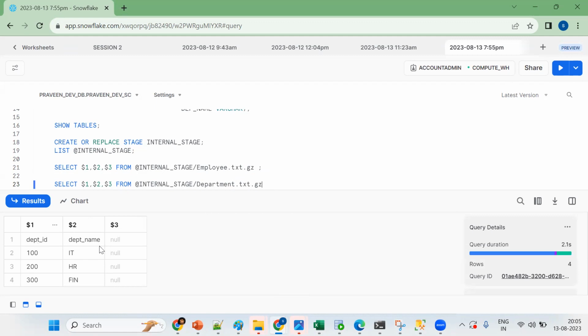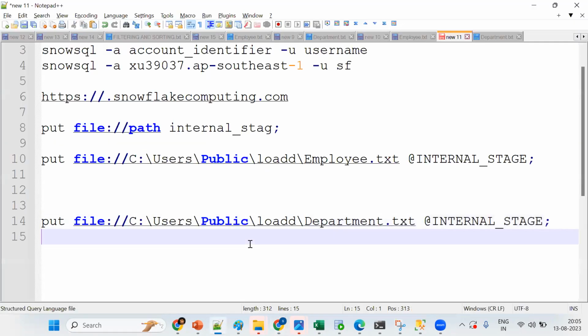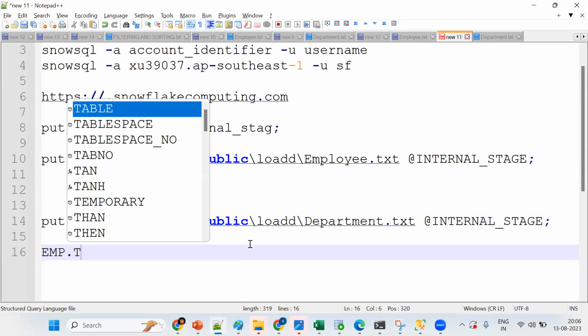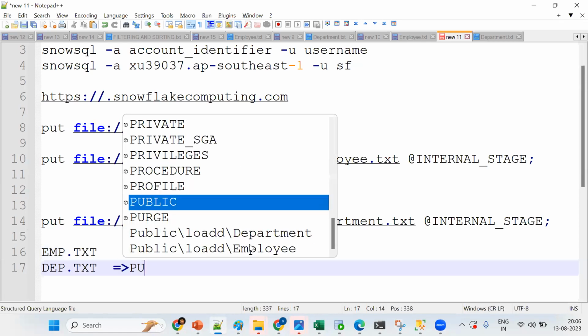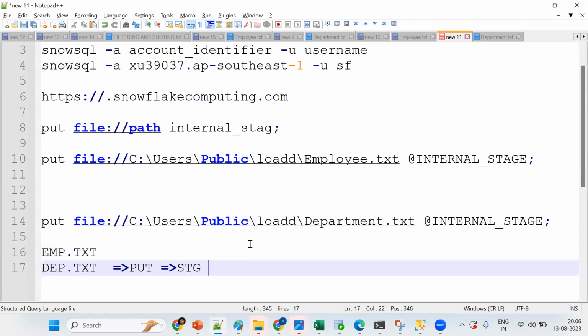See what happened? Department. So one more time. We have employee files, like employee.txt and department.txt. We want to take these files. So directly we should use the PUT command and put them into stages. The next step is that by using the COPY statement, we can load them into Snowflake tables.